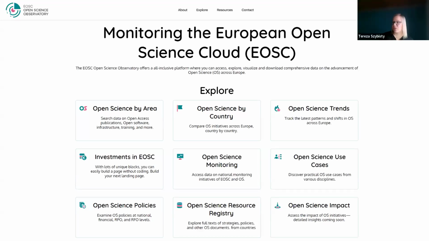The homepage is structured around the 9 main areas. As you can see here, you can, for example, explore open science by area. You can take a look at the trends section to track patterns and changes over time. We also have dedicated pages on investment and policies, and in the next year we will also introduce the impact of open science.